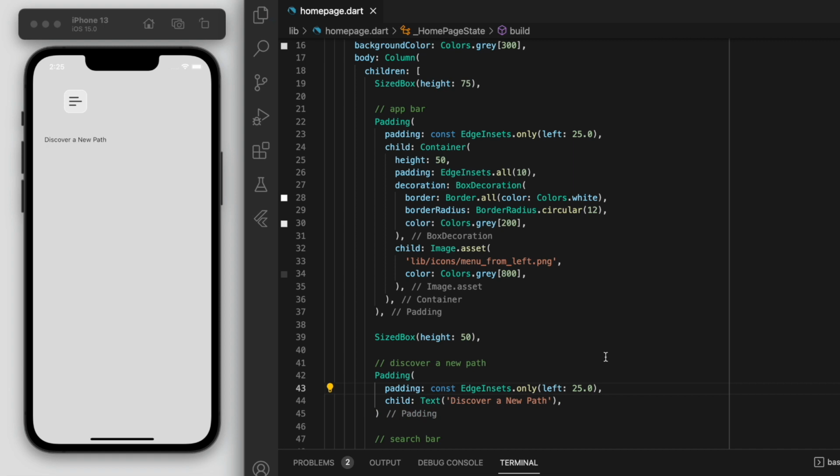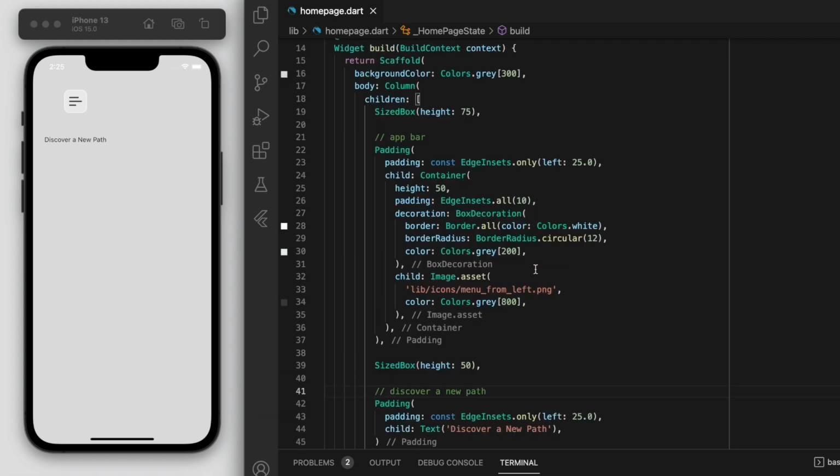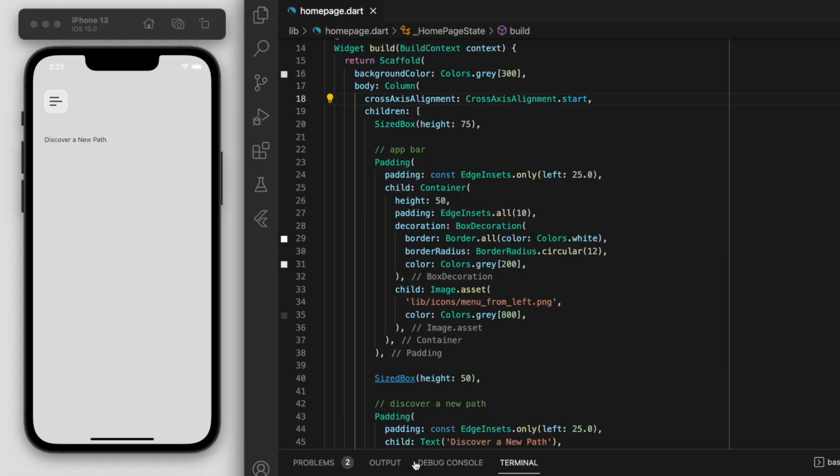And looks like with this overall column, one of the things you can specify that we're going to need is the cross-axis alignment, which we're going to specify to be start. So it's all going to shift to the left.